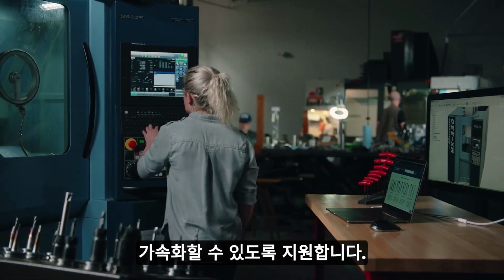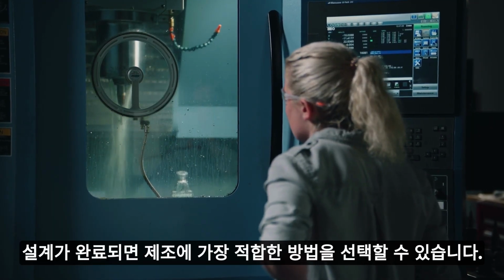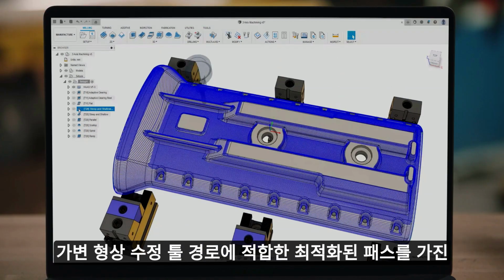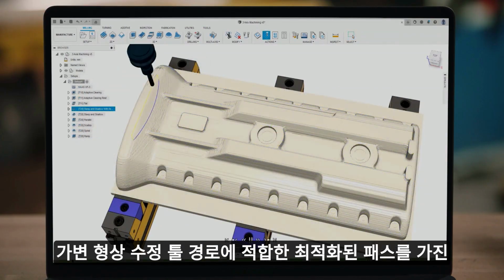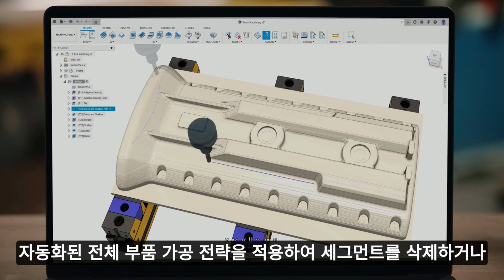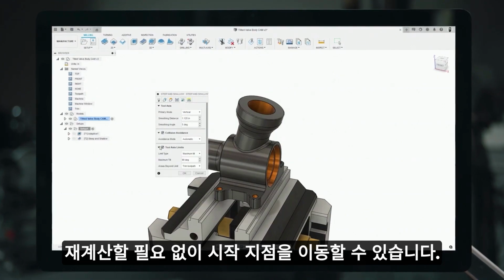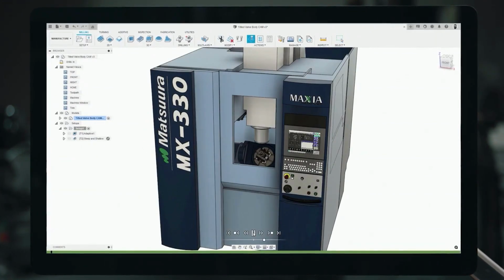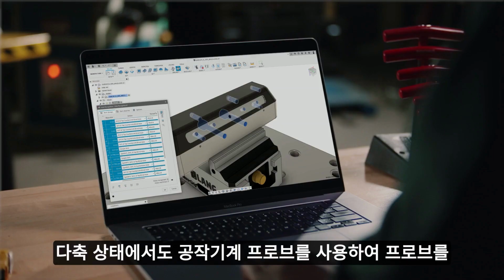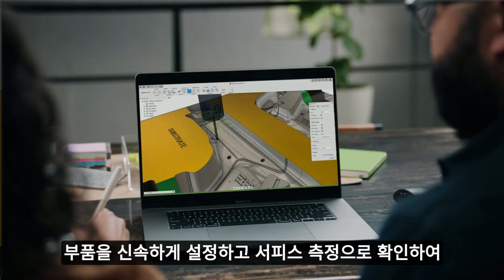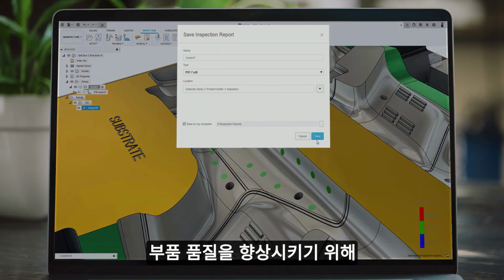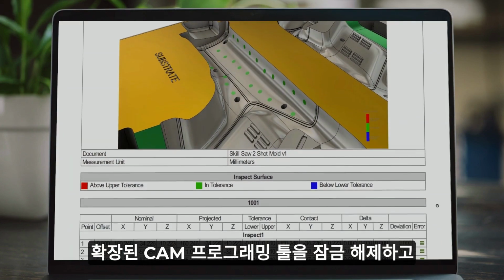And when your design is done, you can then choose the best method for manufacture. Apply automated whole part machining strategies with optimized passes which cater for variable geometry. Modify toolpaths to delete segments or move start points without the need for recalculation. Recognize holes automatically, even in multi-axis, and utilize machine tool probes to quickly set up your parts and verify them with surface inspection to improve part quality.